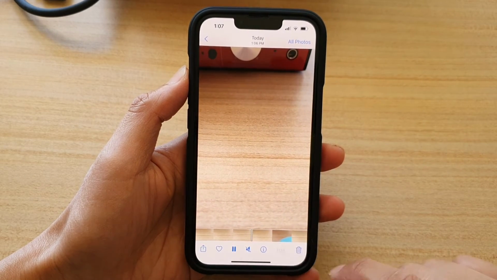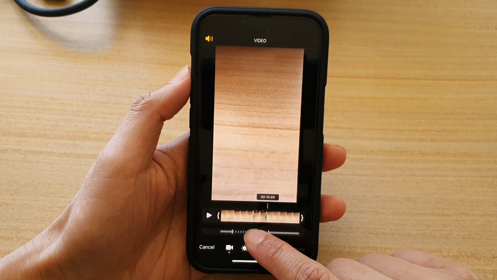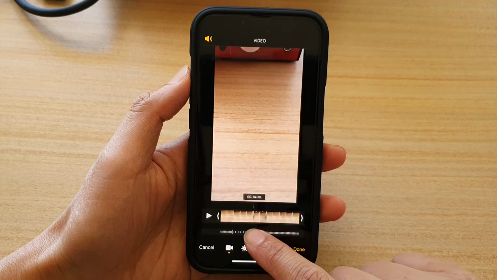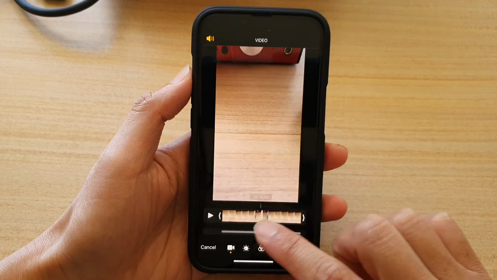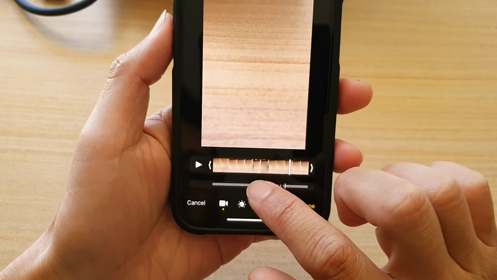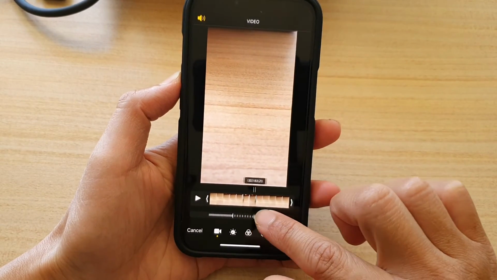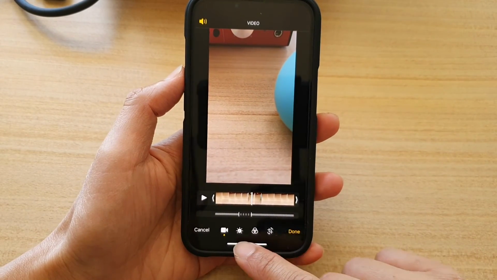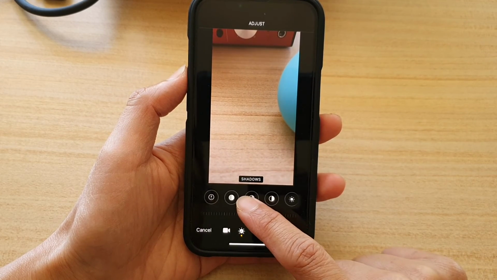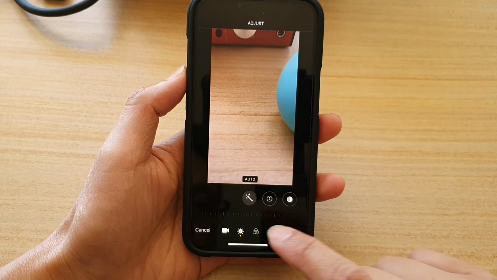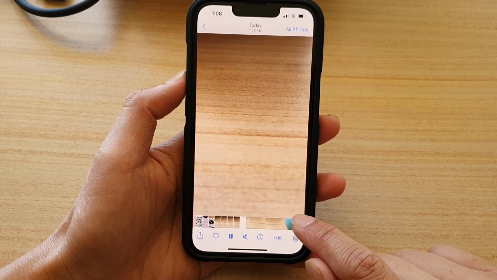Now there is also an edit button that you can tap on edit. And once you're in edit mode, you can change how you want your video to display in slow-mo. So you can change which part to make it slow and which part to make it go normal. And then you can also change the exposure, highlights, brightness, shadows, and other things. Next, just tap on done. And here we can replay the video.